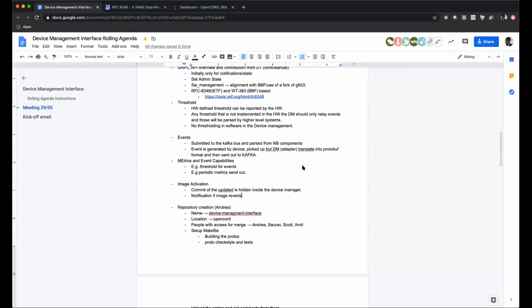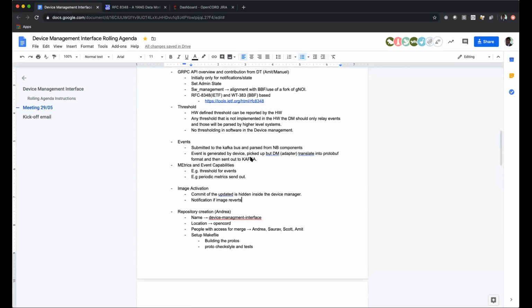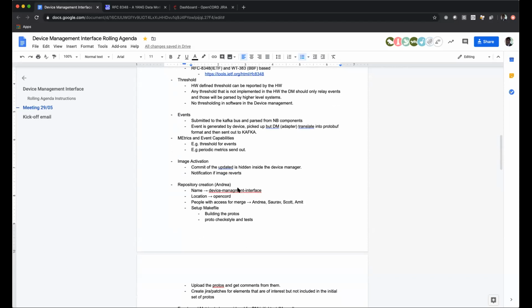Can you guys see my screen? Yes. Okay, perfect. So the next steps, as I was mentioning before, is that I will create a repository under OpenCord in Gerrit and mirrored in GitHub, which I'm proposing to call device-management-interface.